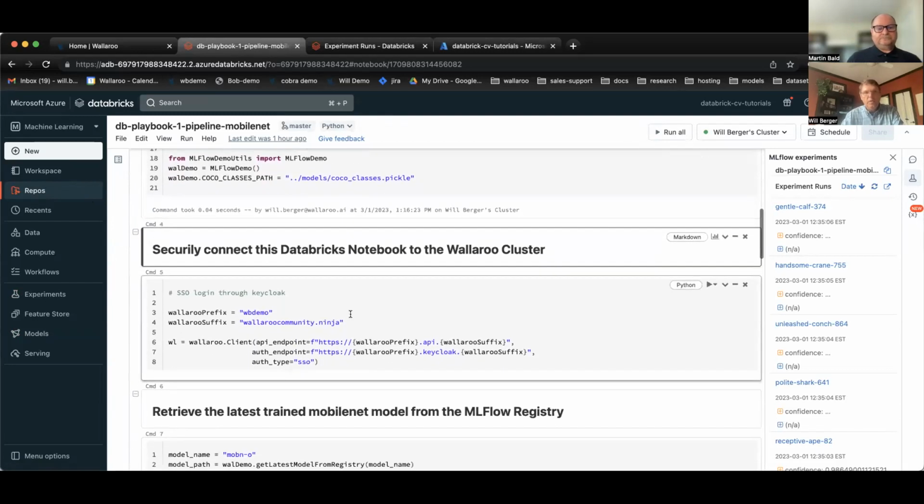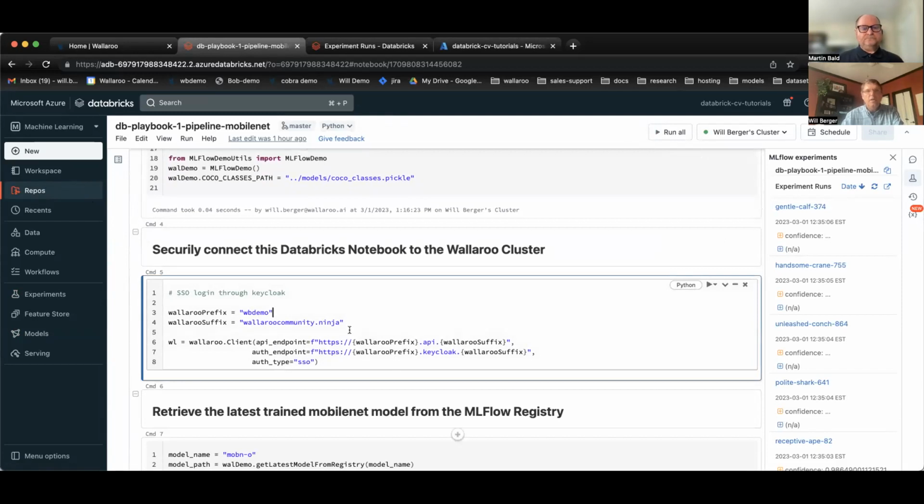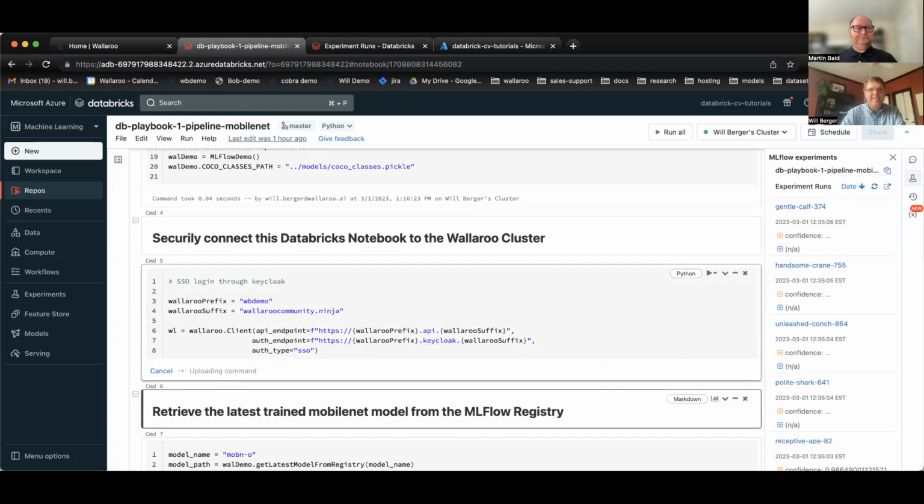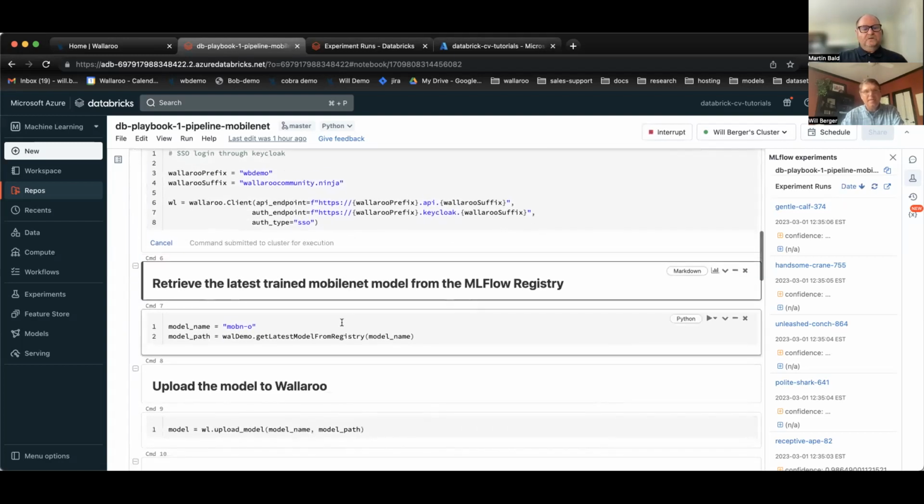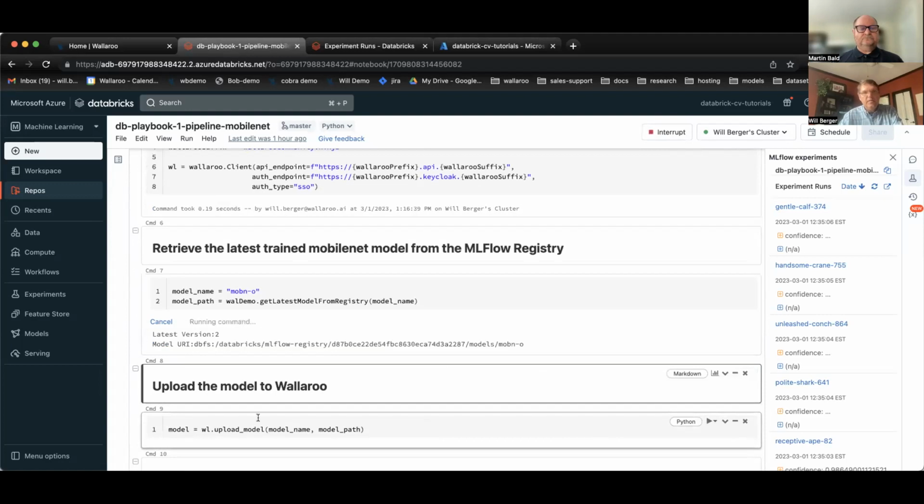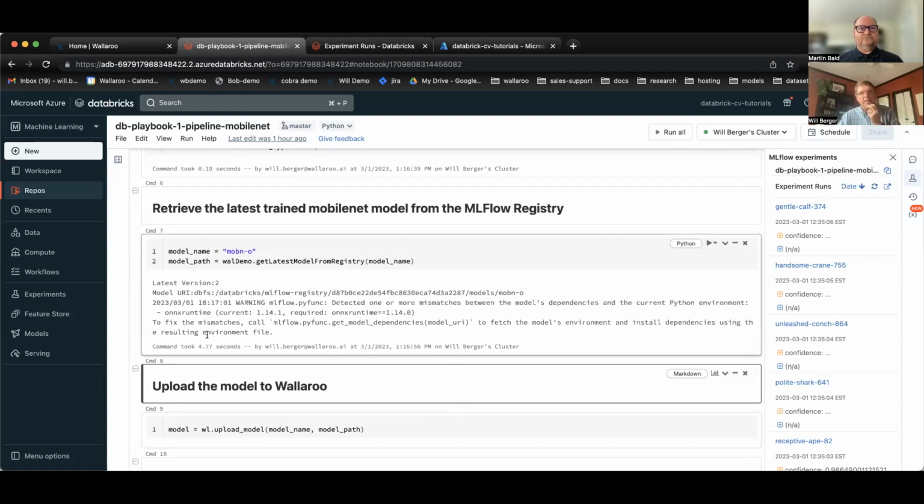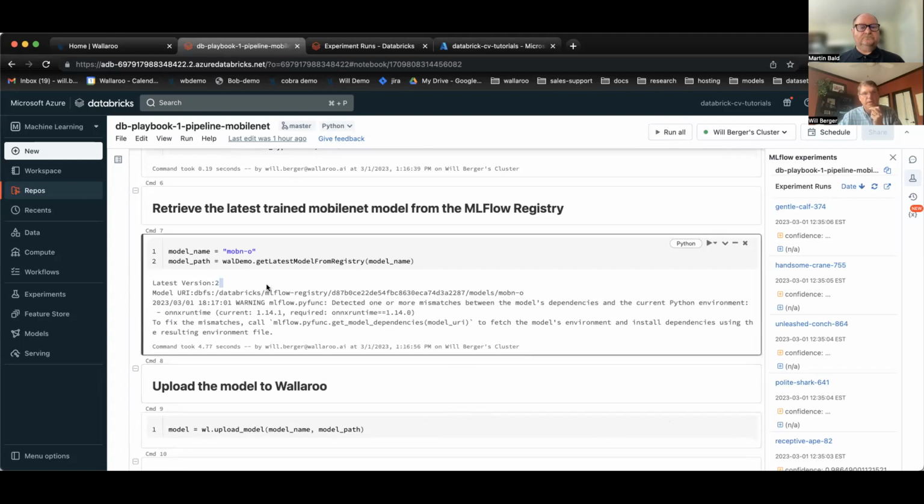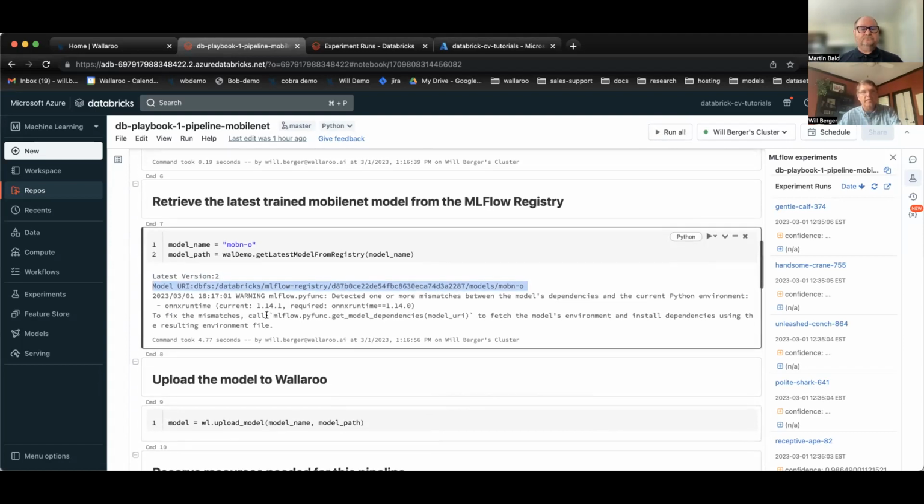And then the next thing we're going to do is securely connect this Databricks notebook to the Wallaroo cluster. Then we're going to get the latest model from that central repository, which in our case is the MLflow registry. So let's go make that happen. Here you can see it's telling us that we're getting the MobileNet version 2, and this is the URI for accessing it.